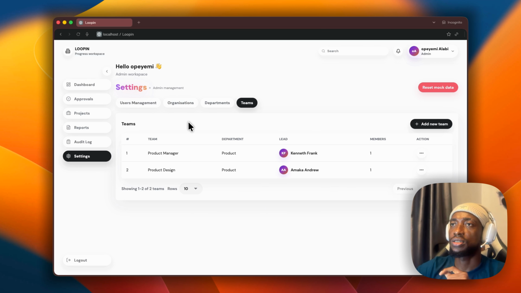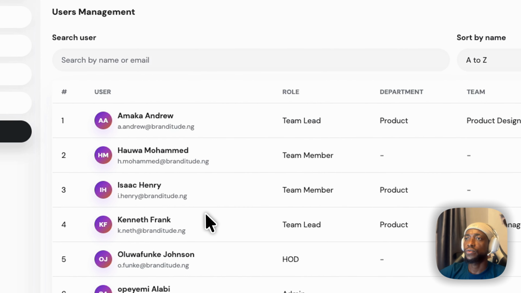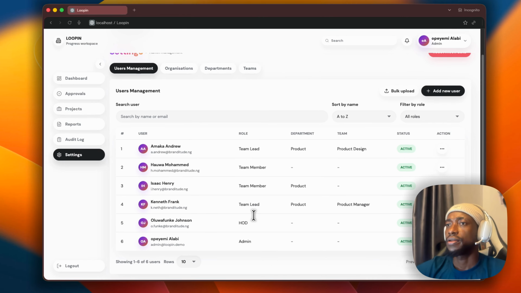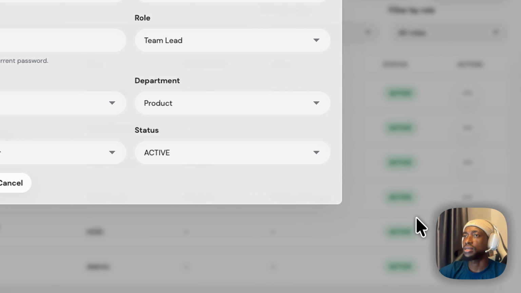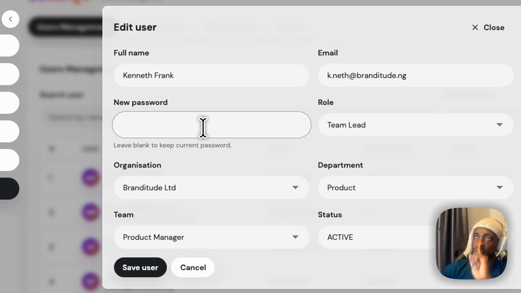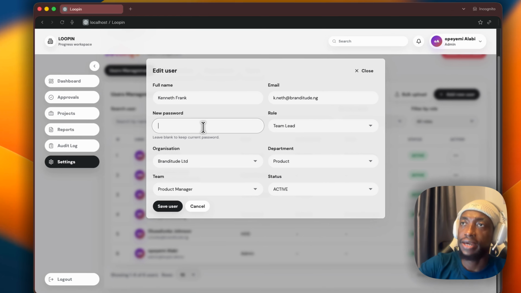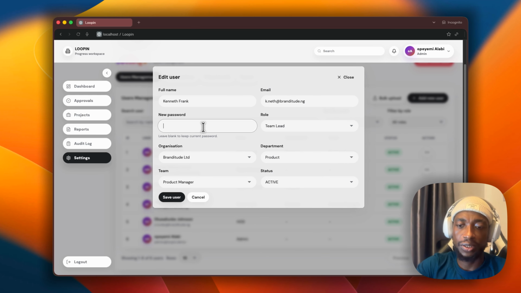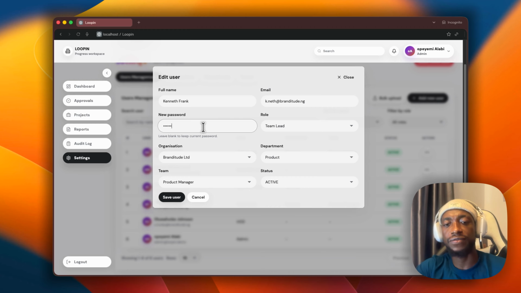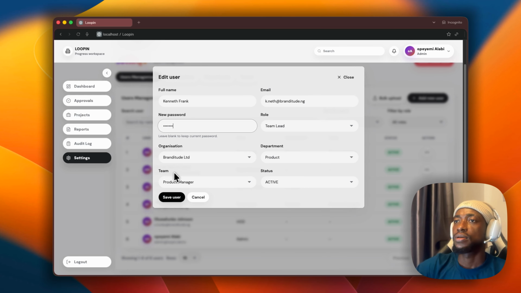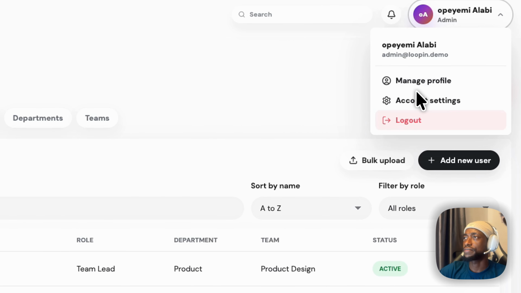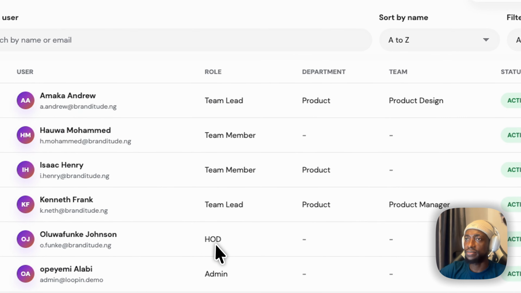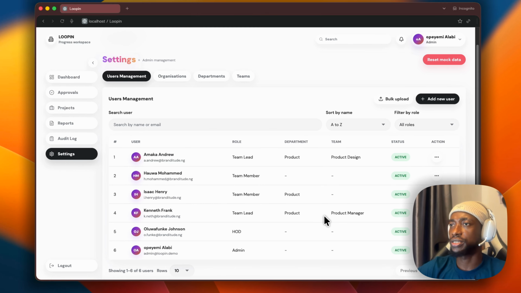So we have a user who is our team lead that we can use here. Let me use a product manager, Kenneth Frank. Let me quickly get the password for our PM lead. I can say password is 1234567. Easy peasy. So let me log out as an admin and log in as our team lead for the product manager team.